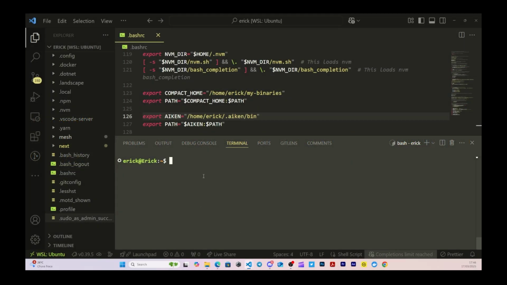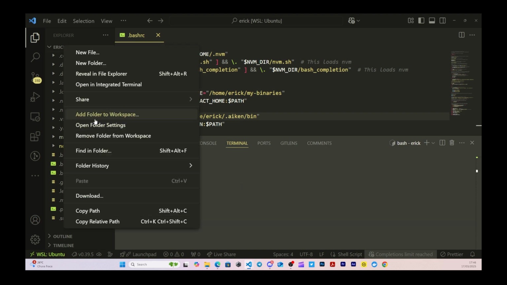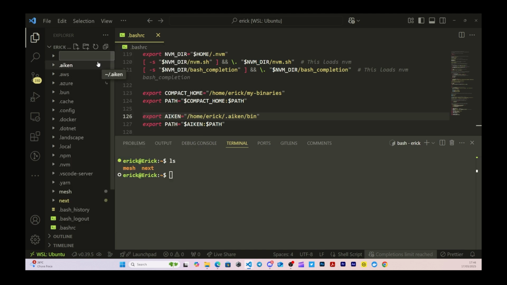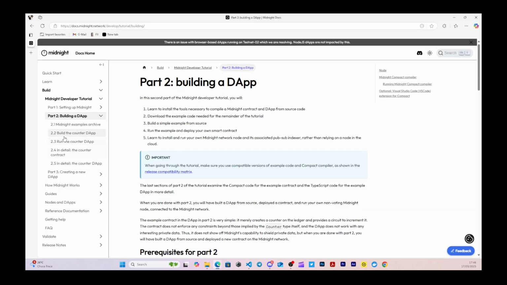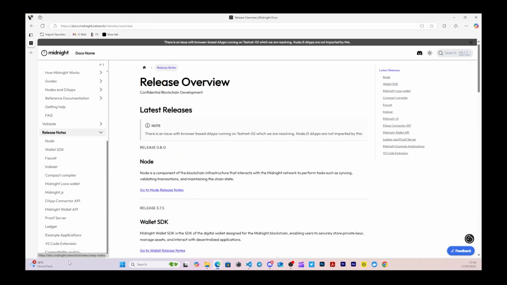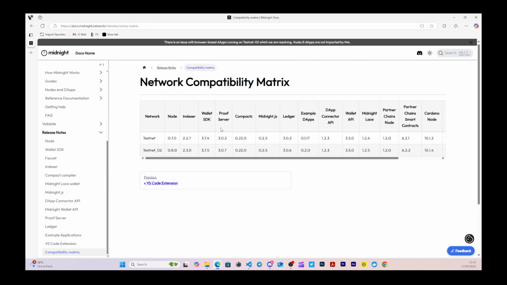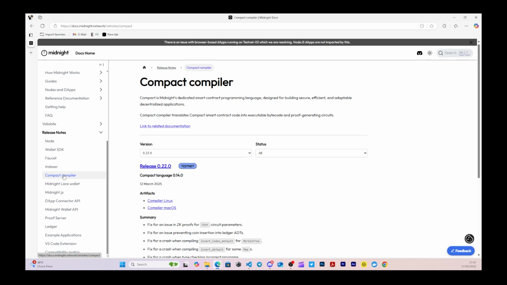Okay, so now let's download the compiler. I'm in my Linux distribution. I'm gonna create a new folder that I'm gonna call my binaries. I can check that this new folder was created, my binaries. Now let's check for the executable that I can download for the compiler. In the compatibility matrix, I can see that the latest version of the Compact C is 0.22. So I go to the compiler page and I download the executable for Linux.